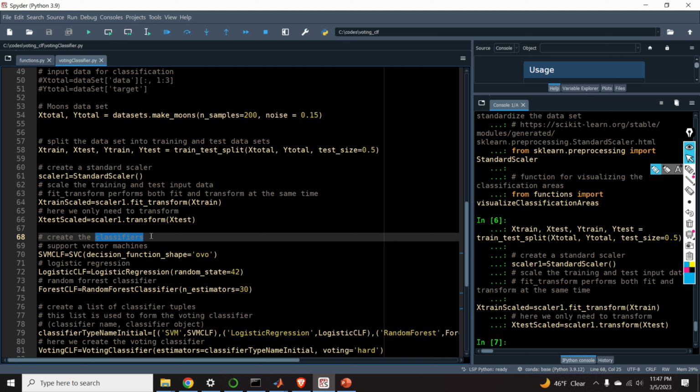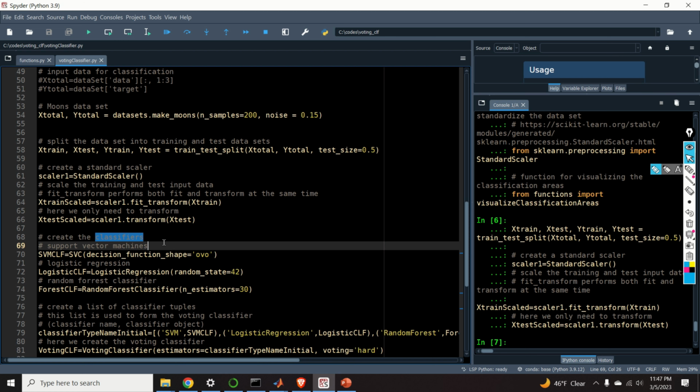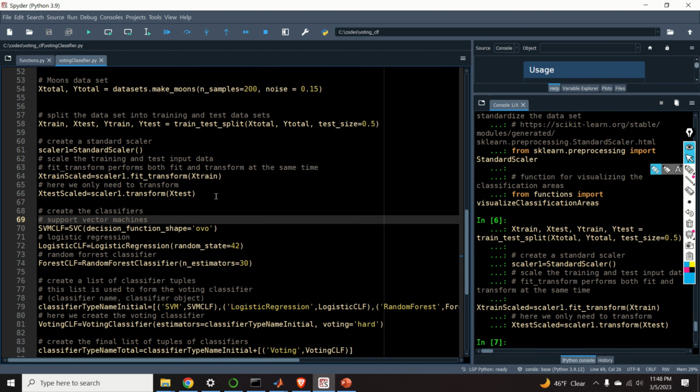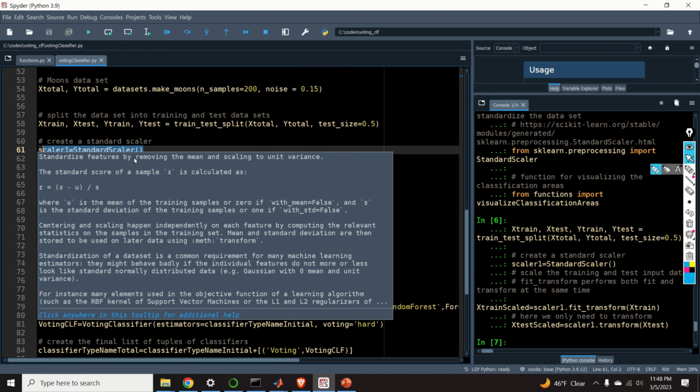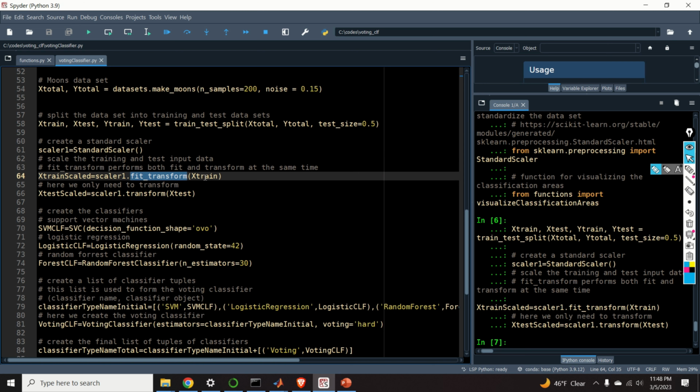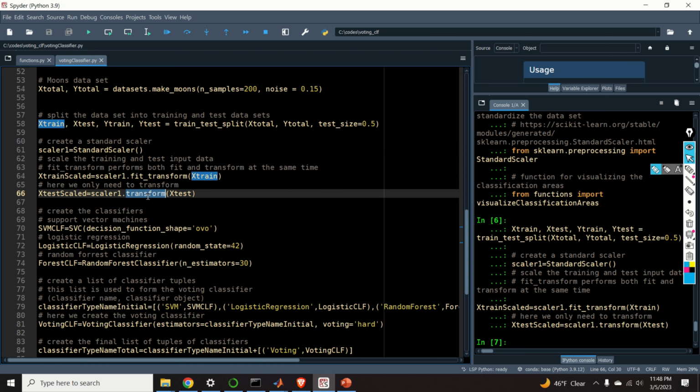That is, we need to standardize the data by reducing the mean, that is, by setting the data to have zero mean and by setting the data to have a unit variance. We do that by using these code lines. We first create a standard scaler, and then we apply the fit transform to xtrain, and we apply the transform to xtest. As the result, we obtain xtrain scaled and xtest scaled, and both of these input data sets will be zero mean and they will have unit variance.